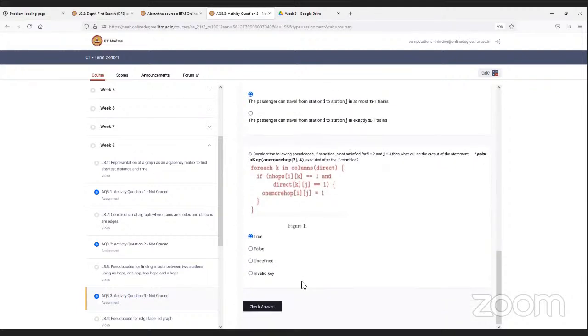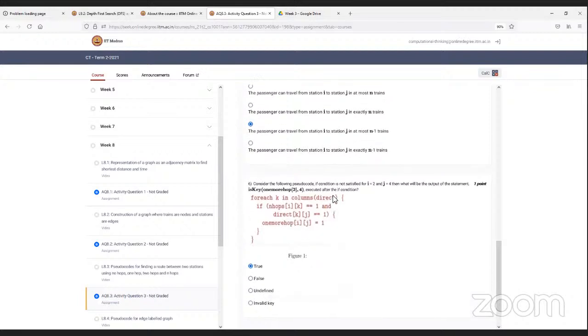You understood or you haven't? Ma'am, just because this intermediate station k, this value returns true. Yes, if it is not an intermediate station between i and j, and if it is a direct train from i to j, like from 2 to 4, then it will be false. Okay, ma'am, I got it. Yes, that's it. Thank you.